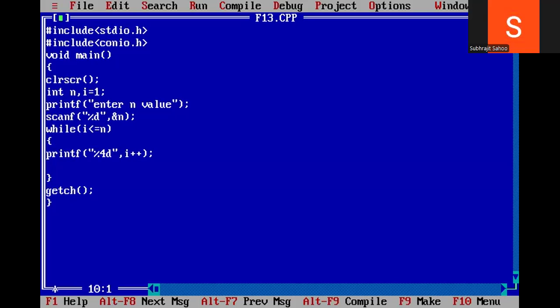Now before the printf line, I will put one more condition. What? If i percent 2, suppose the i value, I will divide it by 2, and if the result is 0, 0 means even, then print those numbers. If not equal to 0, the condition is false, and the printf statement will not execute. If the if condition is true, the printf statement will execute.